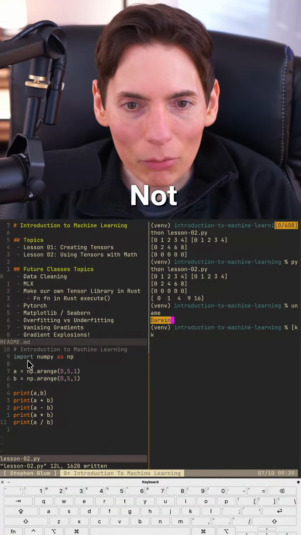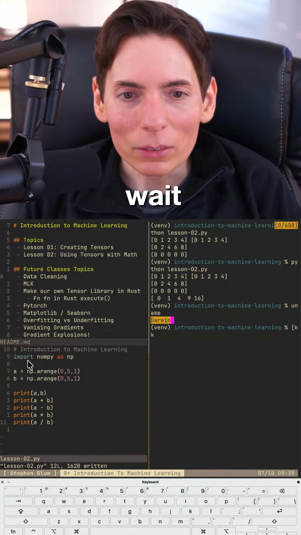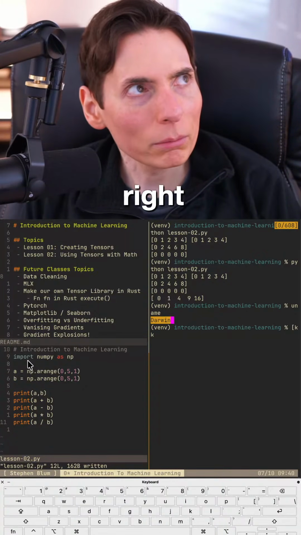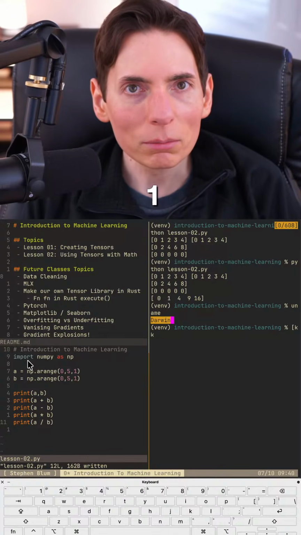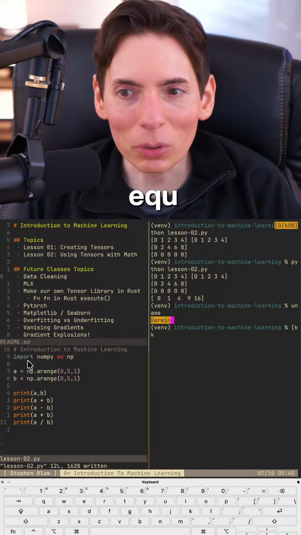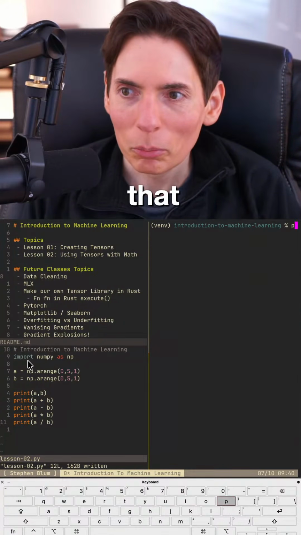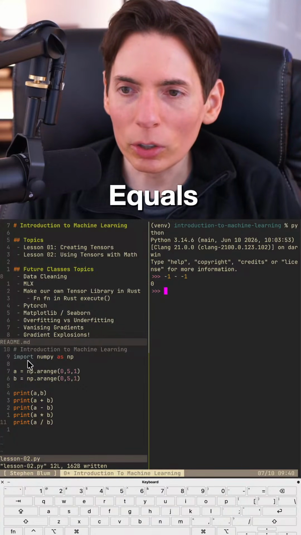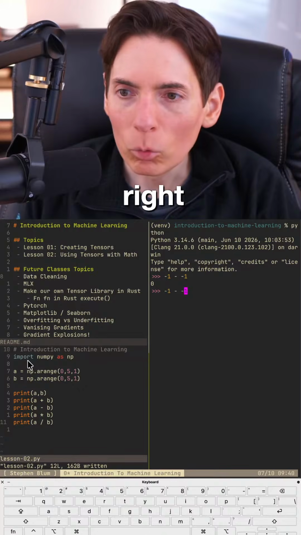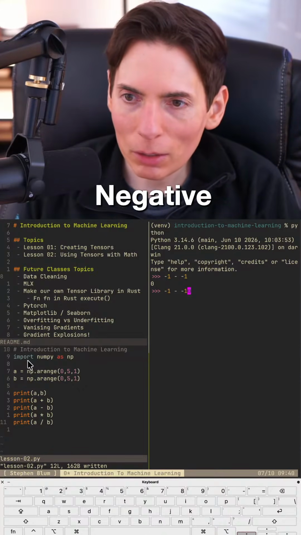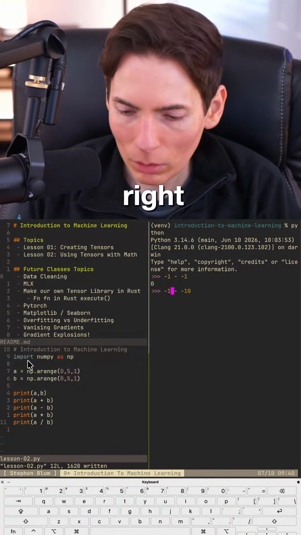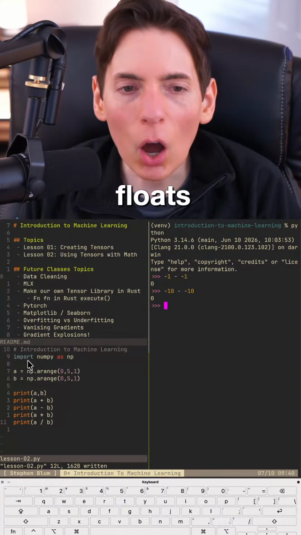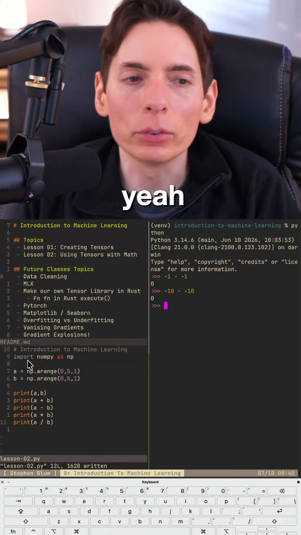Not for all numbers? Oh, wait. I guess that's a good point if there's a negative in there. Maybe. -1 minus -1? What does that equal? Wait, I should know that. Python: -1 minus -1 equals 0. All right. What about -10 minus -10, that's going to be 0 as well, right? It's also 0. There's some bit of issue for floats. Oh, yeah. Float math, you guys.